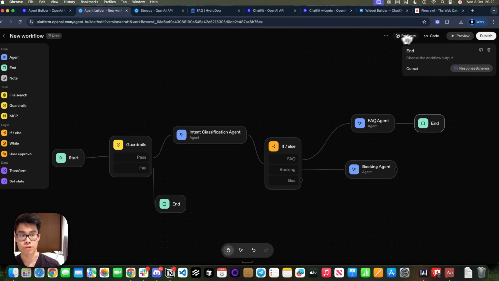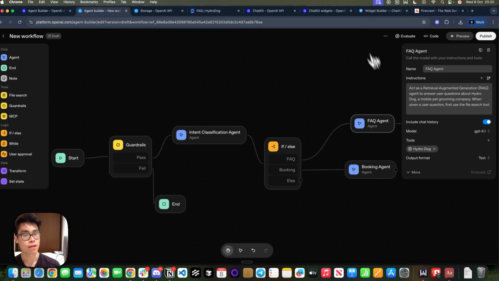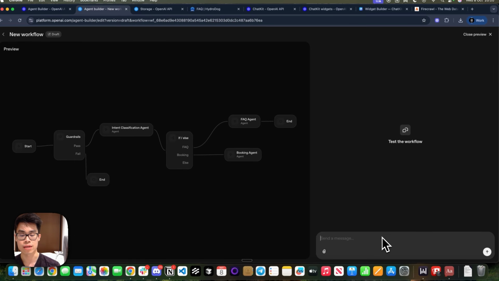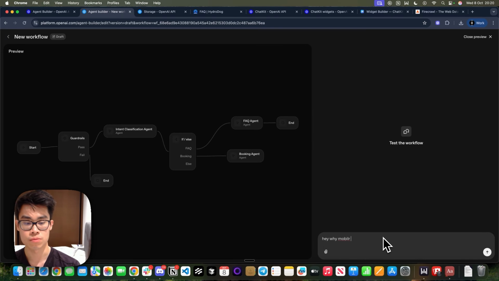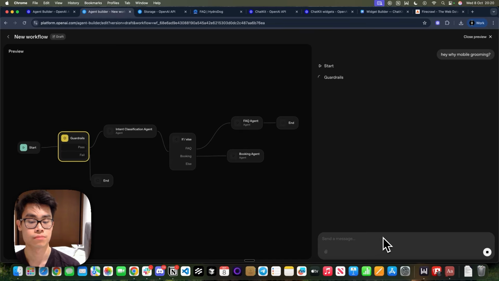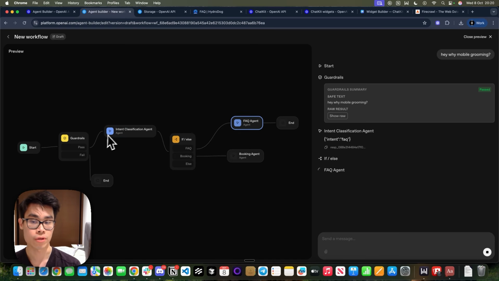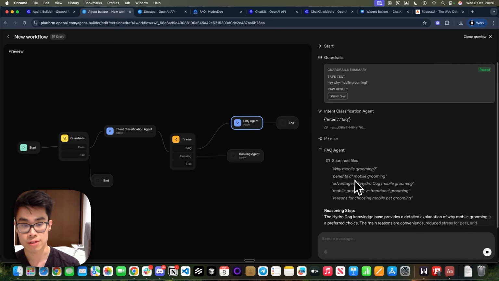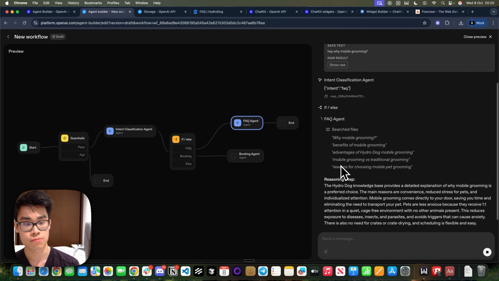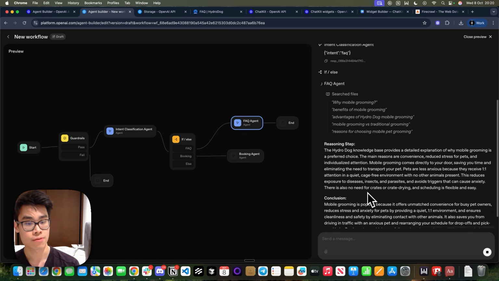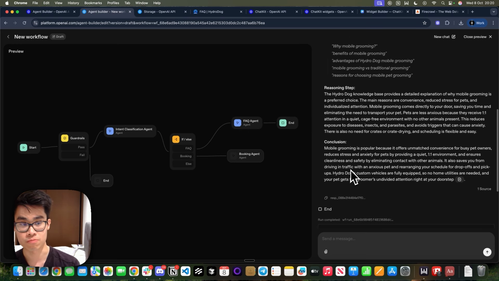So let's actually test it out first, right? Let me just click preview and say, hey, why mobile grooming? It passes a guardrail step. It goes through the intent classification to the FAQ agent. And now it's doing the file search. And it's going to give its answer.